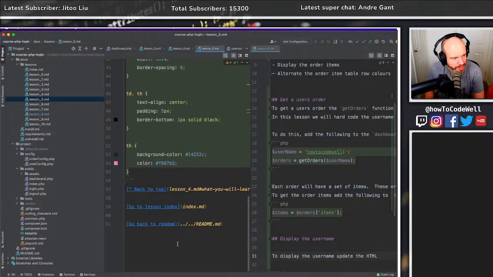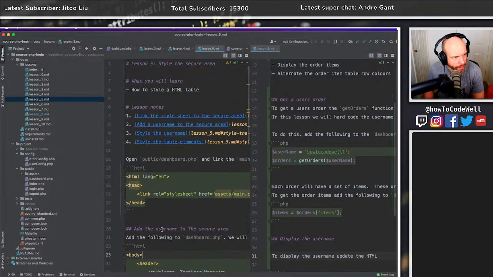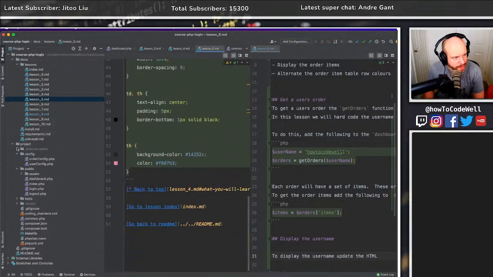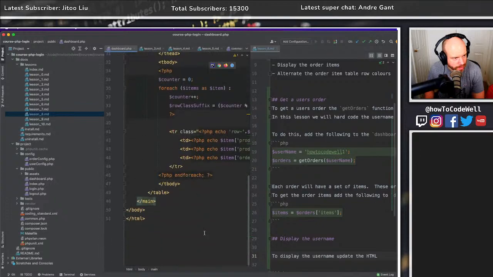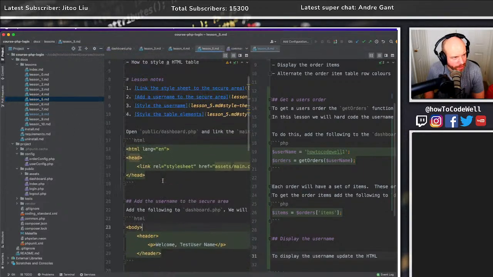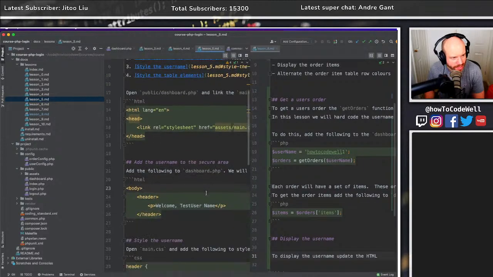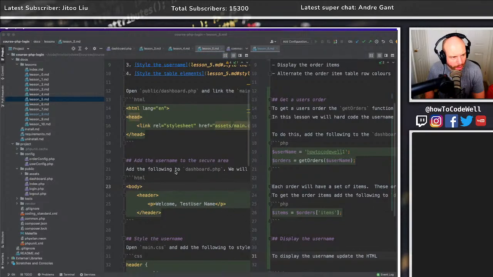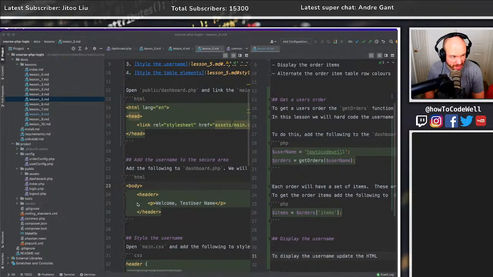I've got a feeling I need to actually style the table elements. Yeah, I need to do a little bit of work on lesson 5, because the dashboard now has this main element underneath. So, let me just quickly revise lesson 5. Styling the secure area. Add the following to the dashboard. We will be updating the username dynamically later. Okay, that's what we're doing now.